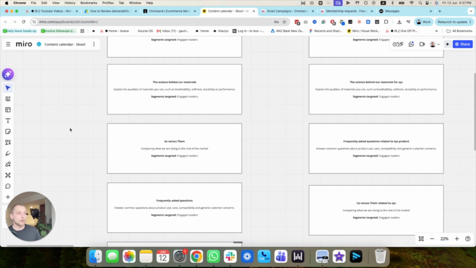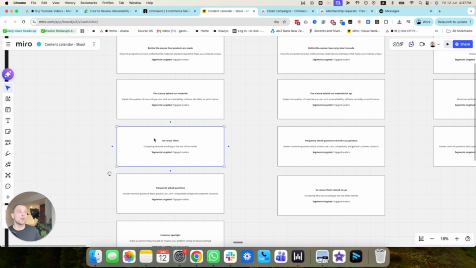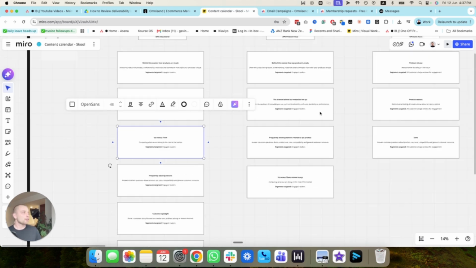Us versus them also does pretty well, by the way. Even though this is educational, it can actually act as product focused to a certain degree. Us versus them is great because you can pick a direct competitor if you want, or you can just go with them as a general homogenized group. So you can compare what we're doing to the rest of the market, which is a neutral way to go about it. But if you want to be aggressive and really pick an enemy, pick something like a Walmart versus us, or a really big brand that everyone knows, if you're trying to go for that underdog angle.